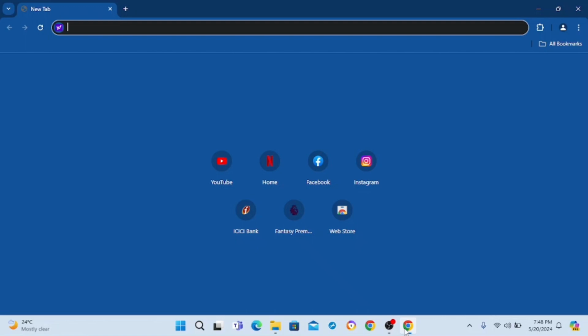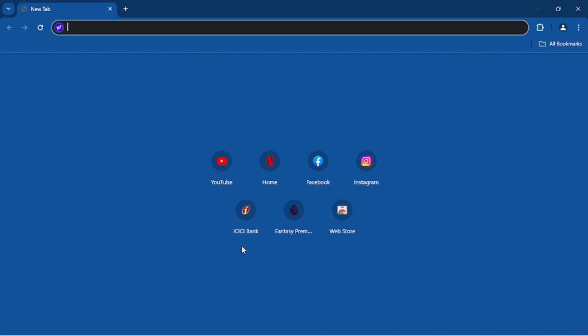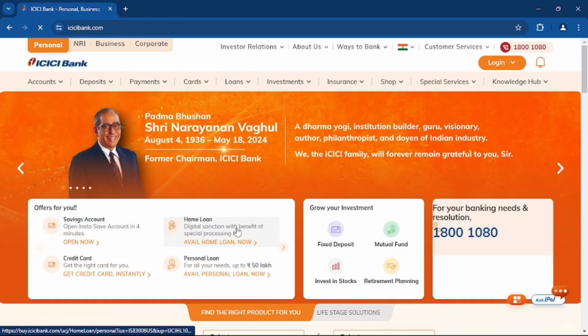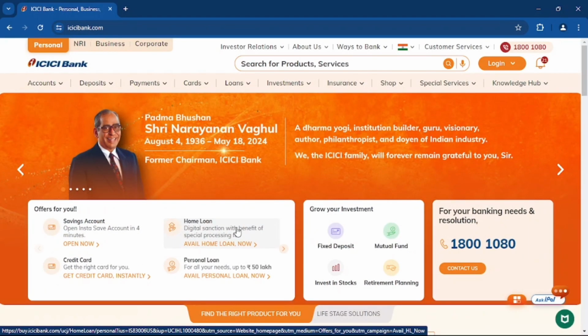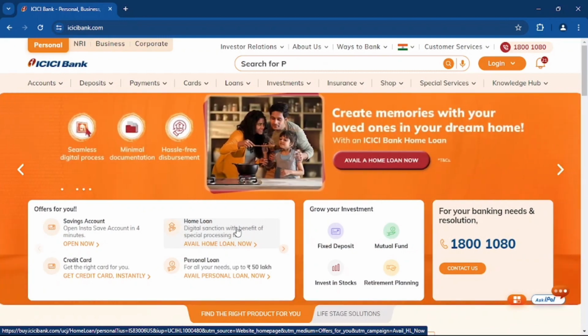Let's get started. First, open your web browser and navigate to the official ICICI bank website. You can do so by typing icicibank.com in the address bar and hitting enter. Make sure you're on the official website to avoid any phishing scams.